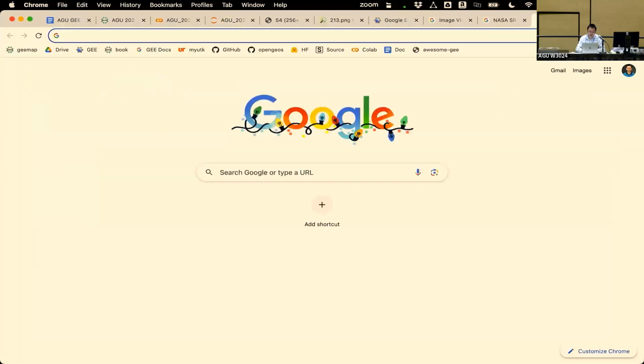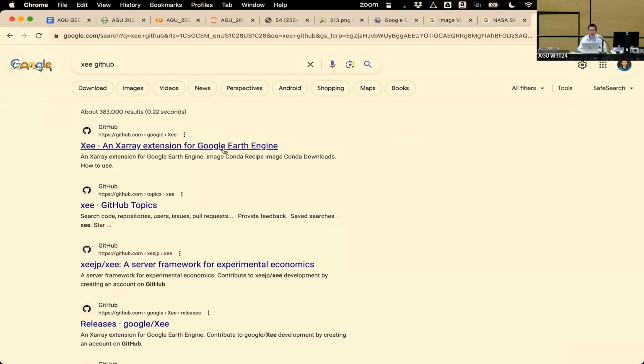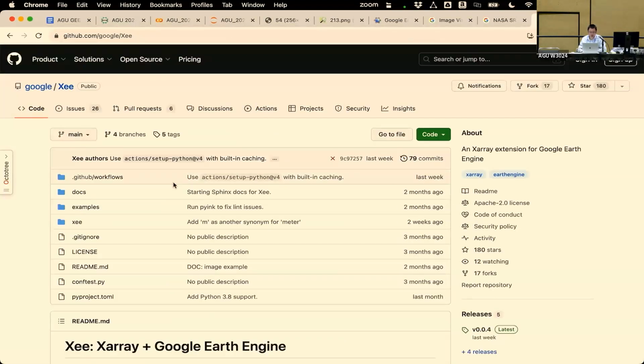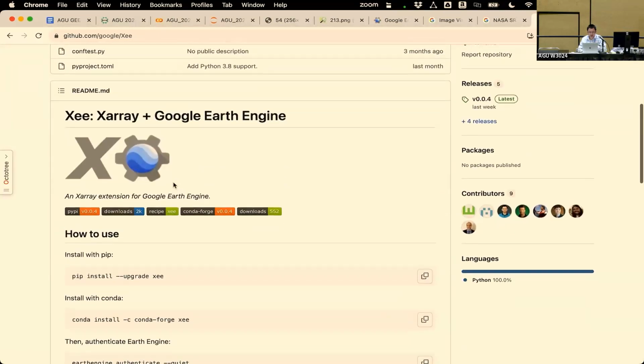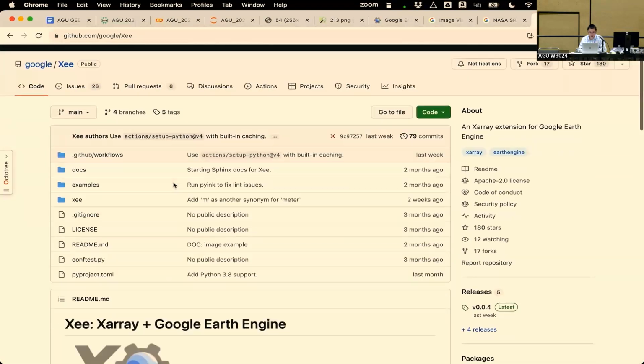Yes, they have total analysis too. And the next one, which we didn't cover here, is the one called XEE. That allows you to convert an Earth Engine data object to X-array. And right now you can also convert vector data to GeoPandas. So this is a new package that was created. If you want to get data out, try this one out.